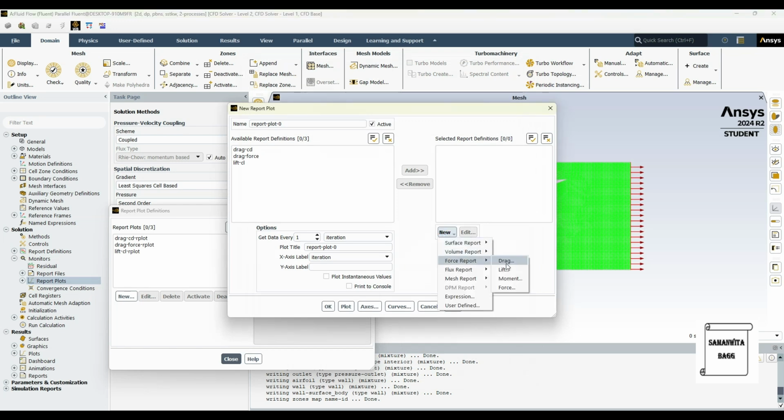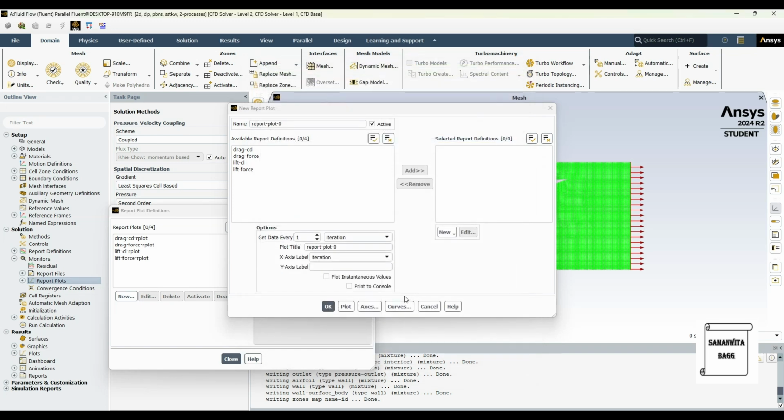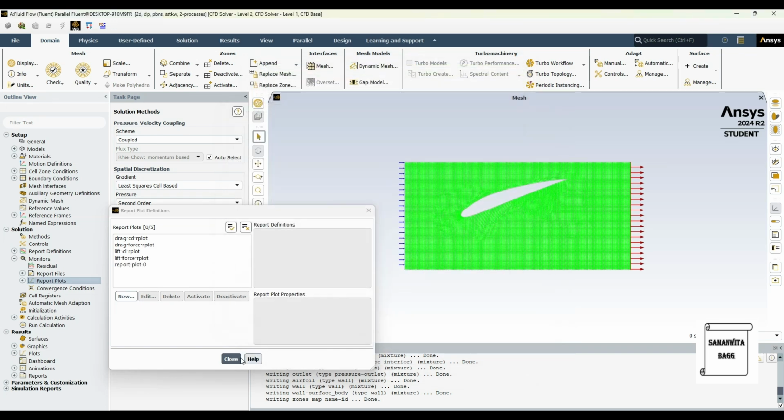Lastly, new force report, lift. I'll choose lift force. So I'll write here lift force. I'll select the airfoil, print to console, OK. Click on OK and close.